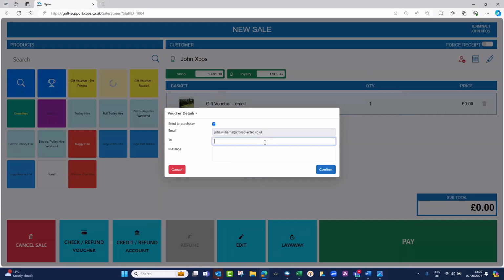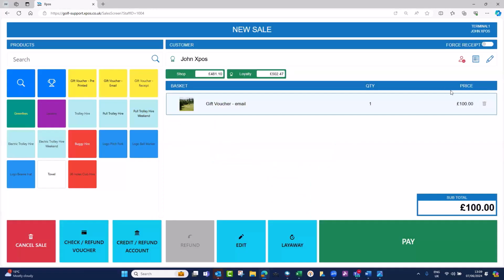And then we can just pop in a message here. So who you're sending it to, and let's pop a little message in here. Might be a little birthday message, could be any sort of message, maybe a congratulations one or happy retirement, whatever message you put, a little bit of customization in there for you. And there we go, we've got a £100 voucher.